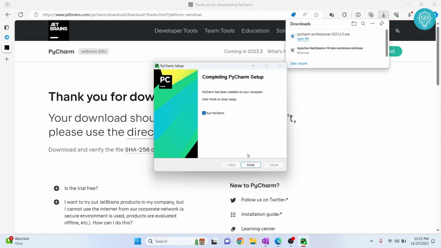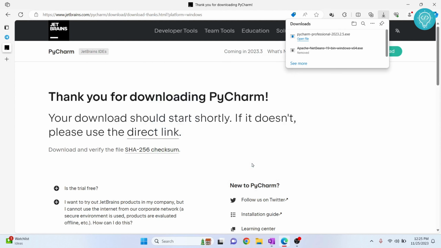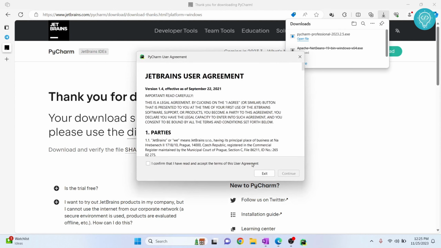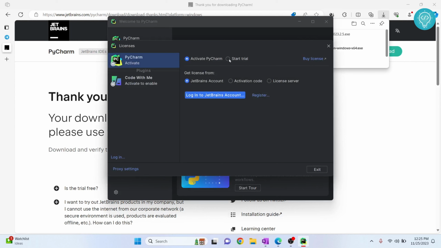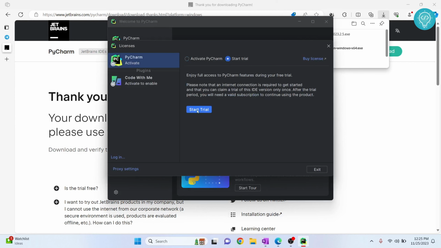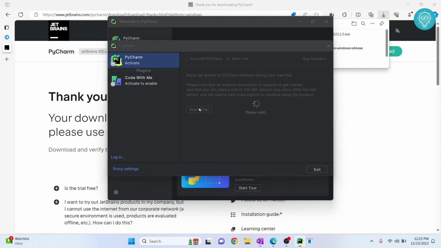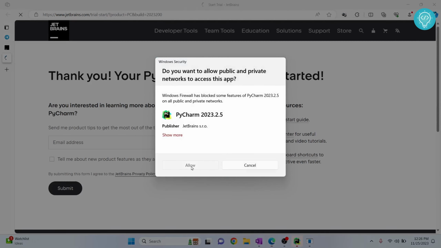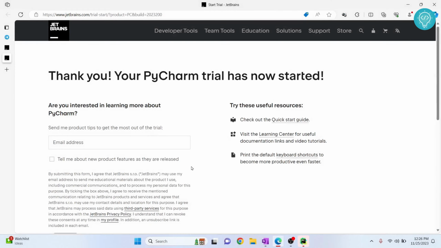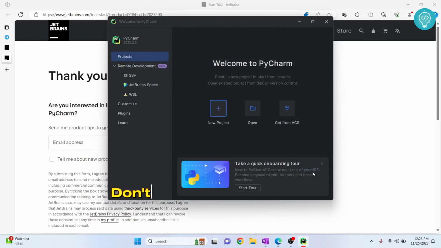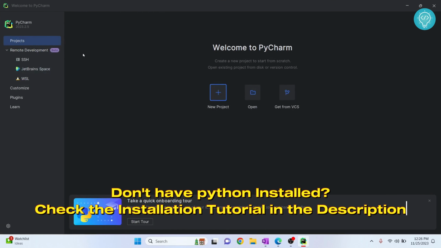Click on run PyCharm and click finish, and our PyCharm will open. And let's see how we can create a sample Python project and run it. Click on I confirm and click continue. You can click on start trial and click on start trial. Click allow, click on continue, and your PyCharm is open.